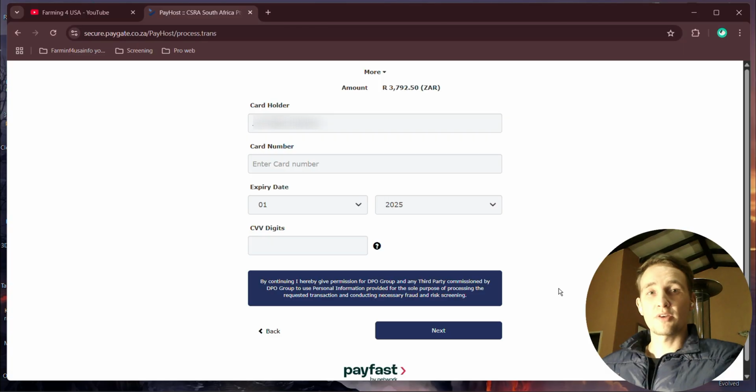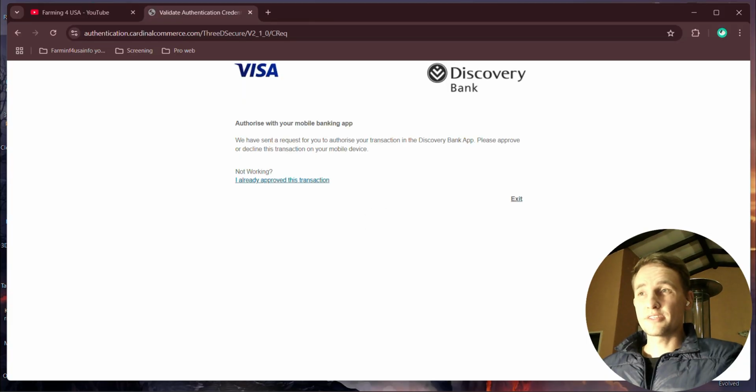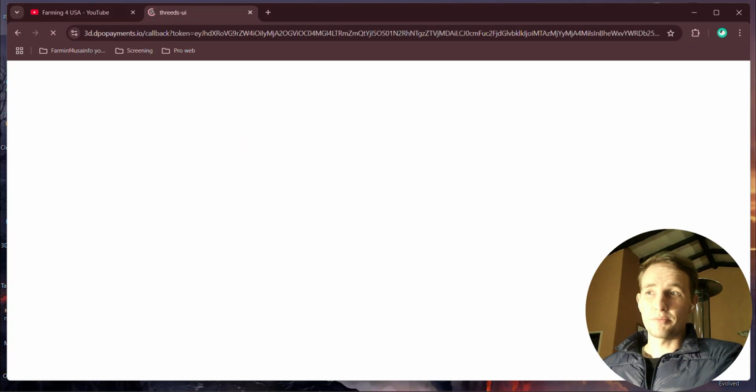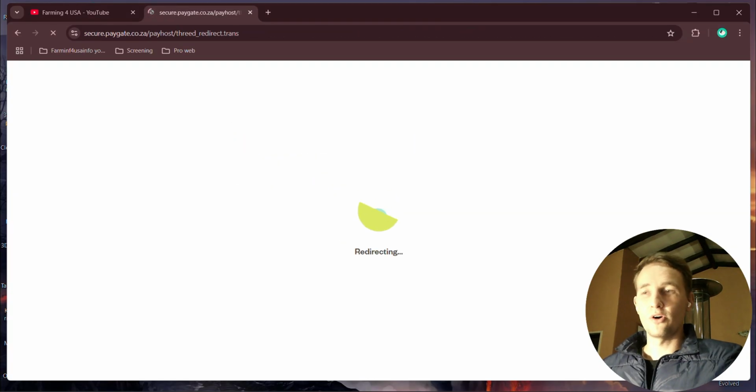If you're making this payment with a credit card, make sure you have your phone with you because your bank is going to ask you to authorize this payment. So go on your phone, go into your bank, say accept, wait a few seconds, do not exit this page, and it will say proceed. I'm using Discovery. It will ask you to go on your app and then go ahead and approve or decline this. So I went ahead, said approved, wait a few minutes, and then it will go on to the next page.